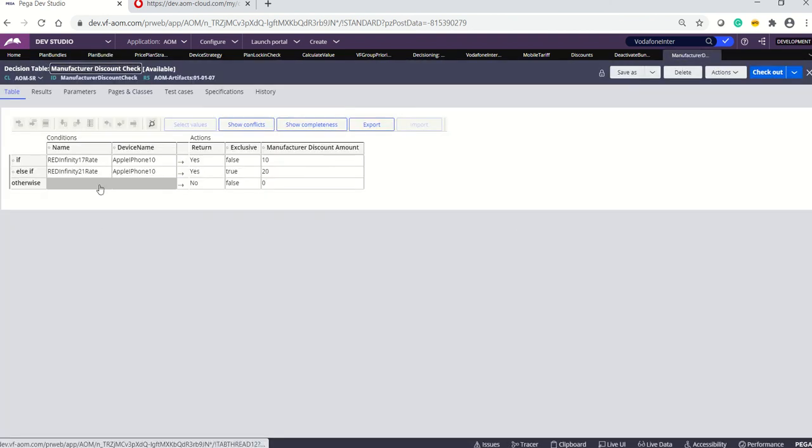So here the business people can create the combination of plan and device, and then they can return whether this is an exclusive combination or this can be applied on top of already added discounts. Whenever this is an exclusive combination, the customer will only get that particular discount. If it's not exclusive, then this discount will be added on top of the already added discount.